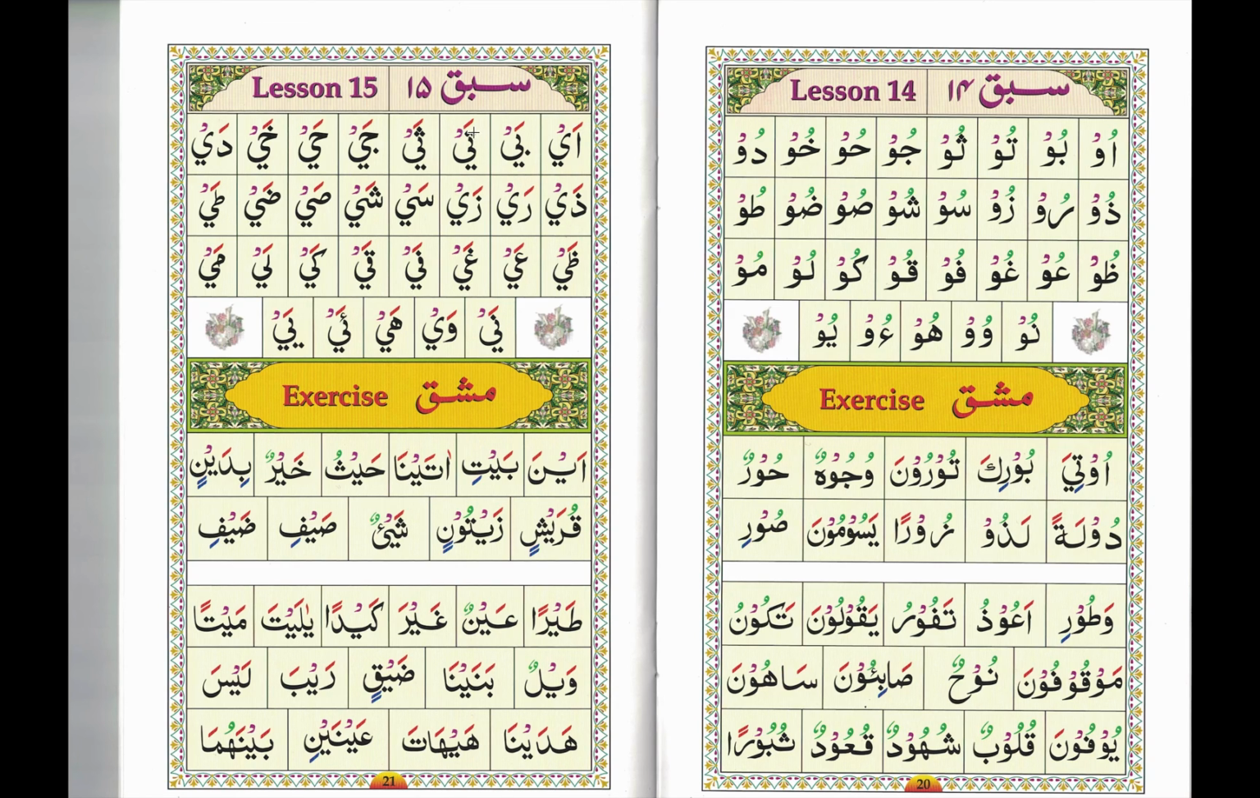Then on page 21, we learnt how to join a fatha letter to a ya sakin. We said it was ay, bay, tay, thay, like that. Then practice a few boxes from here just to make sure that you know how to read it. So these you need to remember and recognize when these rules come in the new boxes that we're going to read.